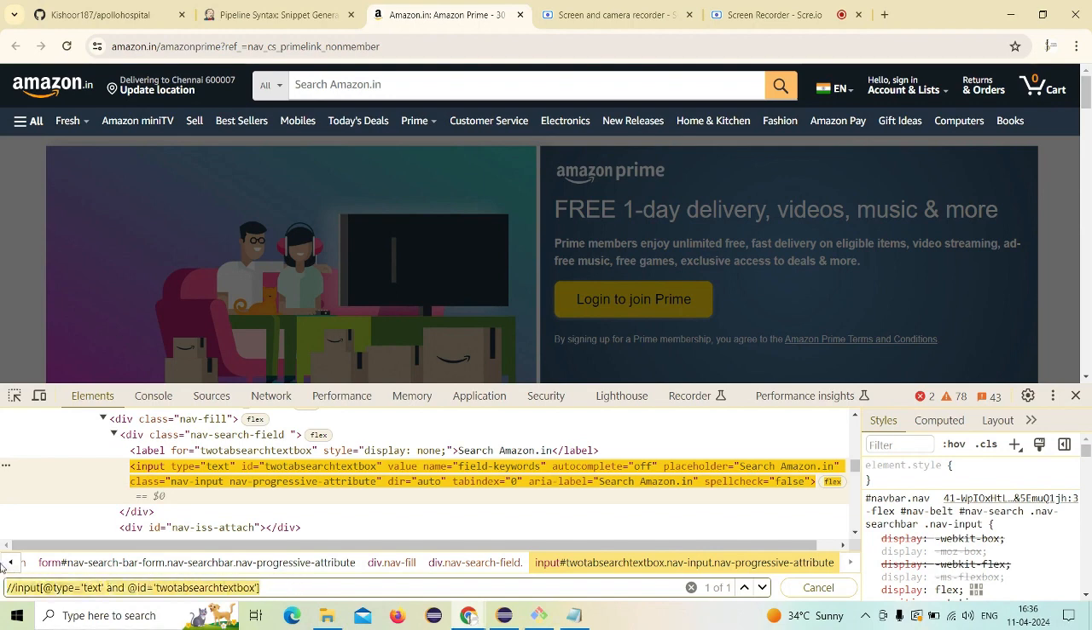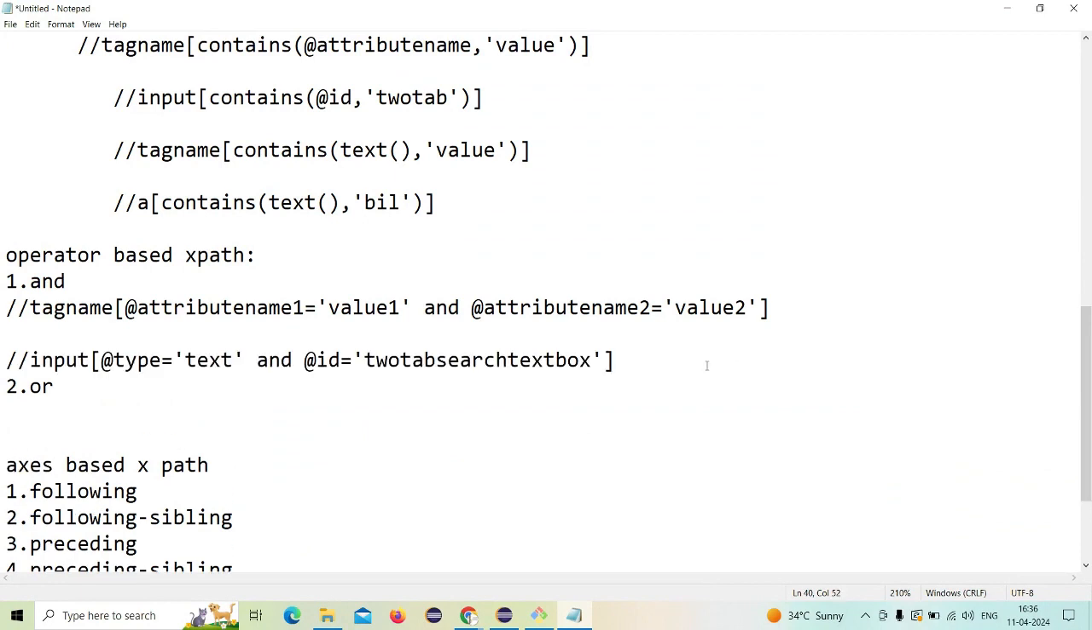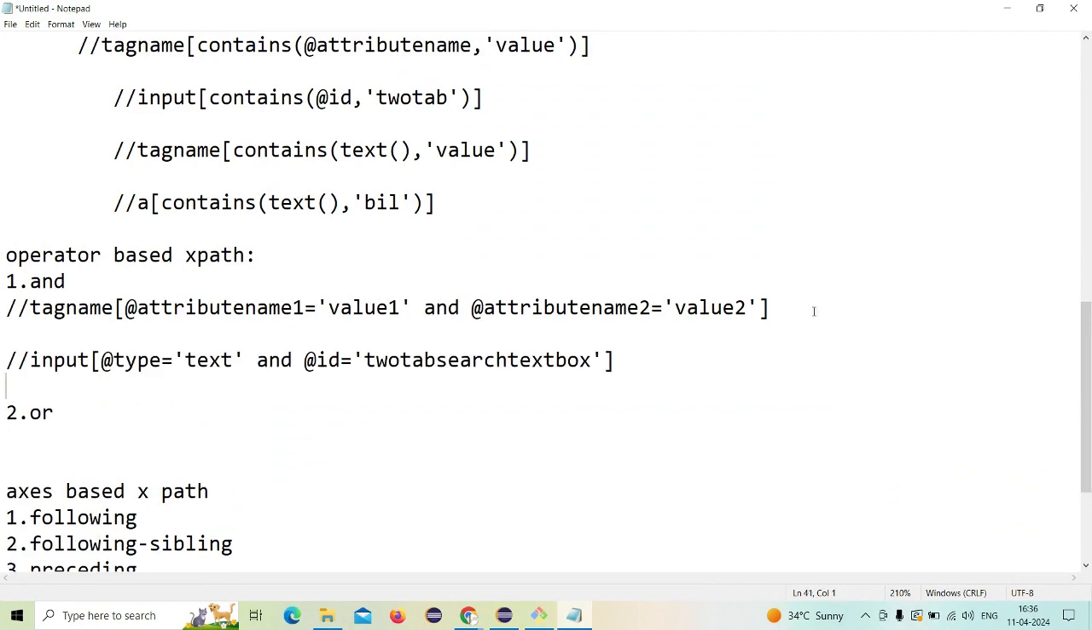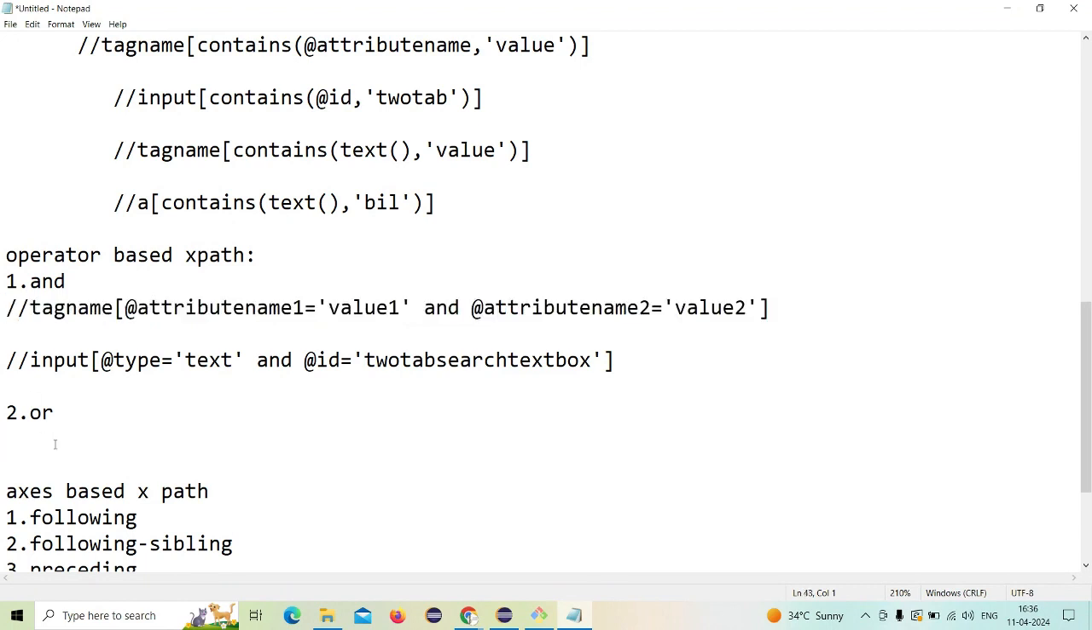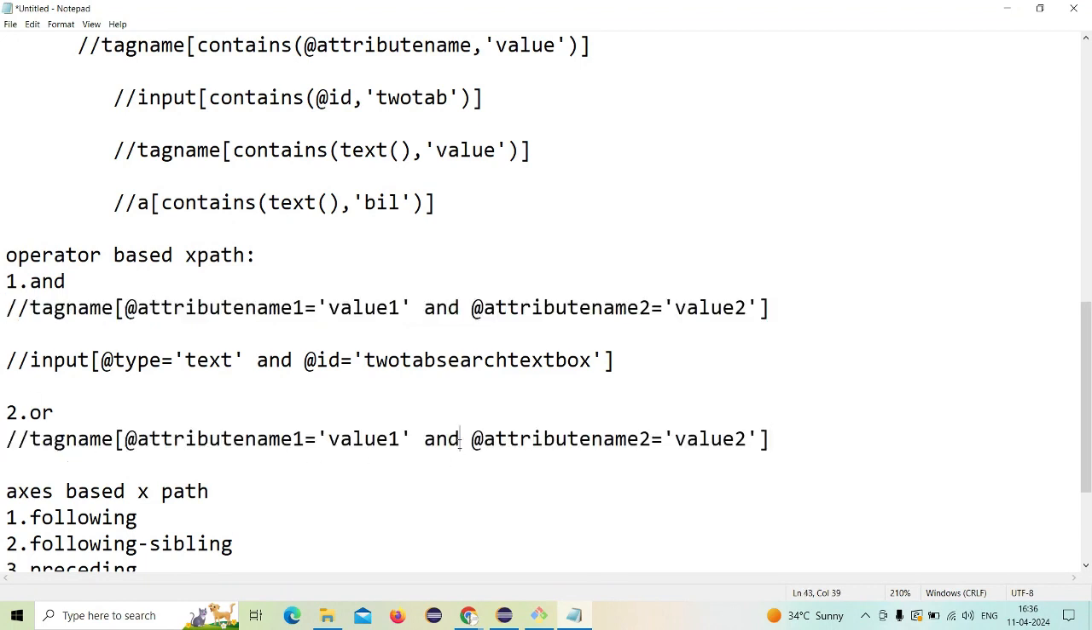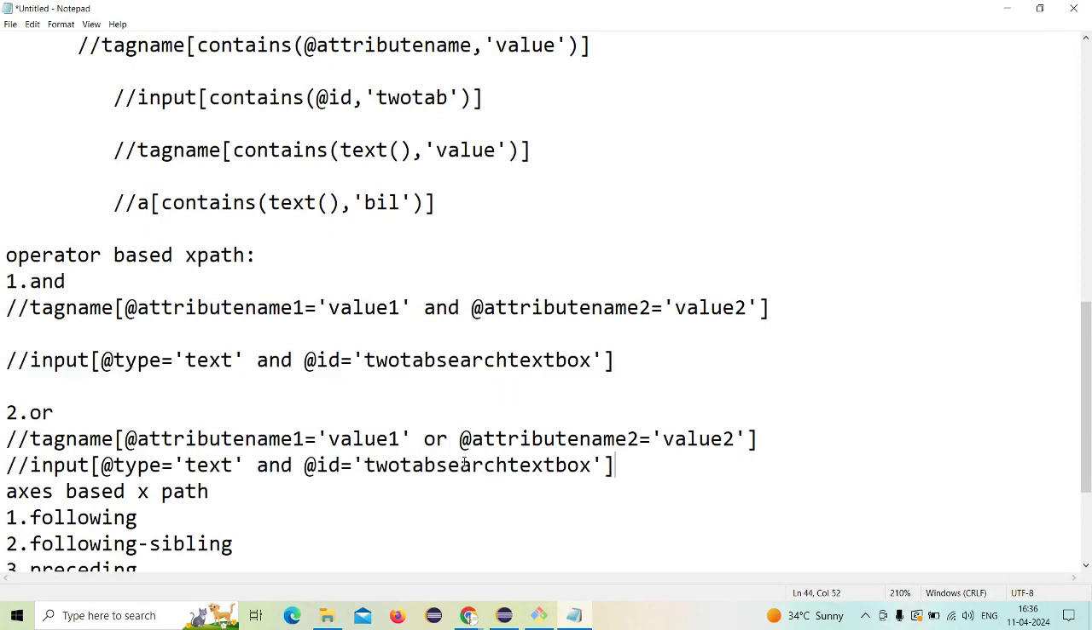Let's copy this and paste in the notepad. Now, the difference between AND and OR is a very simple one. In the place of and, you put or. In AND, both conditions should be satisfied, whereas in OR, if either one is satisfied, it is going to work. Now let's copy the same thing, and in the place of and, we'll put or here.